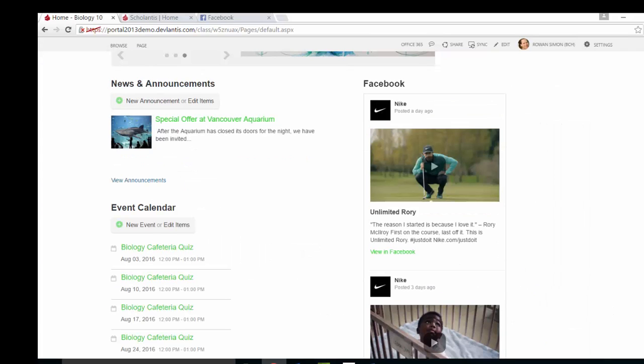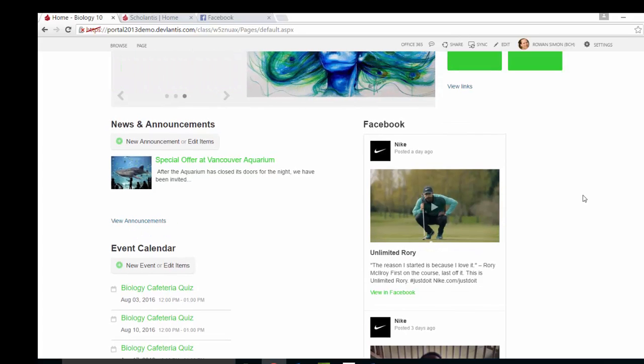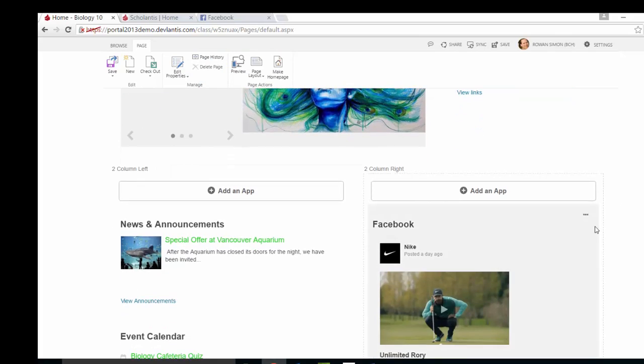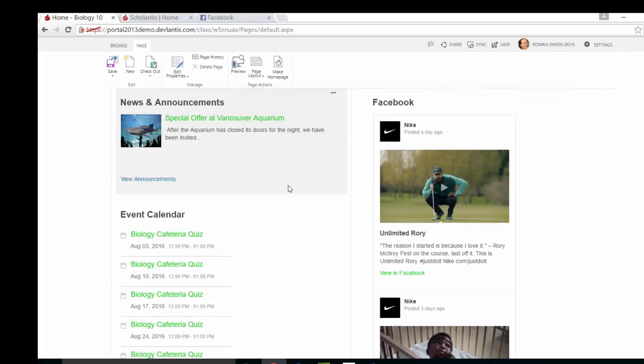Now, one of the great new additions is that you can feed in your Facebook and your Twitter. So I'm just going to show you how to do this now by adding in an app onto your classroom. If you click the edit button at the top right hand corner, and as you can see it gives you the options to add an app. Now you can choose where you want it on the classroom.